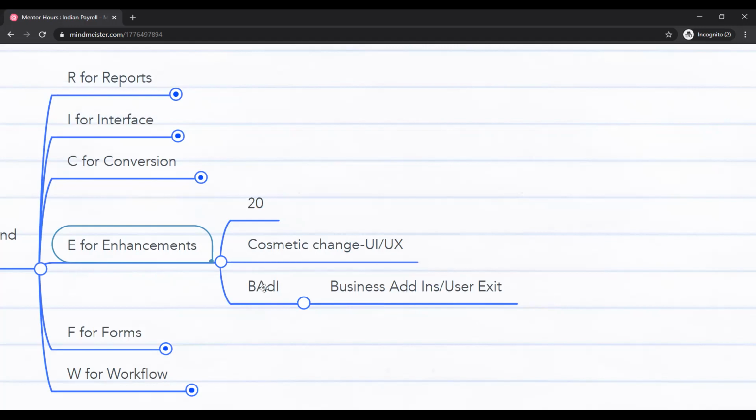And BADIs, we have seen a lot of BADIs, right? Whenever we were discussing configuration. Do you remember any of the BADIs which we discussed earlier? In which area did we discuss them?